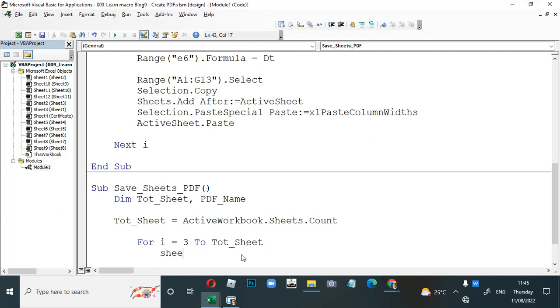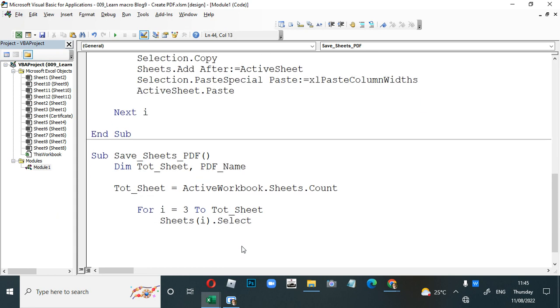So Sheets(i).Select. Initially it will select the third sheet, then fourth, then fifth, until the last one. Within this loop we need to write: Sheets(i).Select, then our PDF file name will be assigned to the PDF name variable.